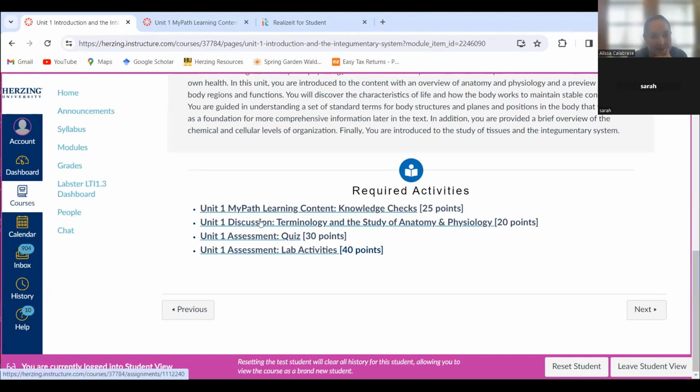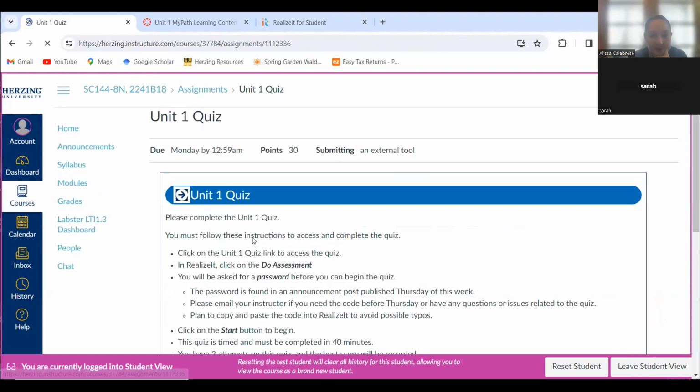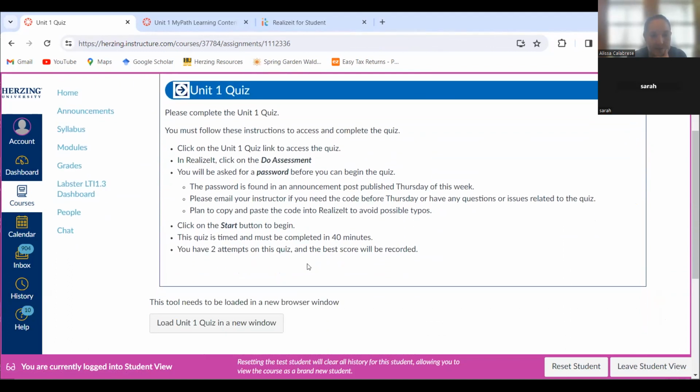All right, so we got learning content, discussion. There is a quiz. So the quiz is 30 points, but 20 questions. These quizzes, again, are going to be due Sunday night by midnight. You can hit load unit 1 quiz in a new window. It'll take you to a launch page that you have to have a password to access. So I will be posting the password to the quizzes every week on Thursday. So on Thursday, I'll post the password and you'll have from Thursday until Sunday to complete that quiz.